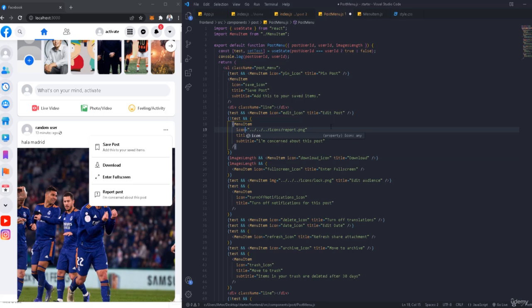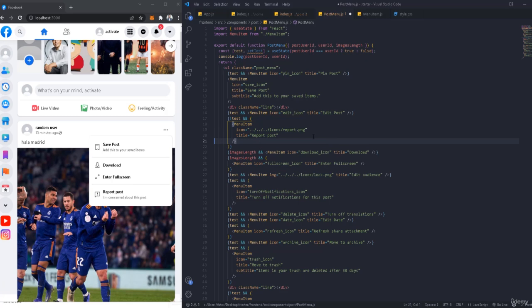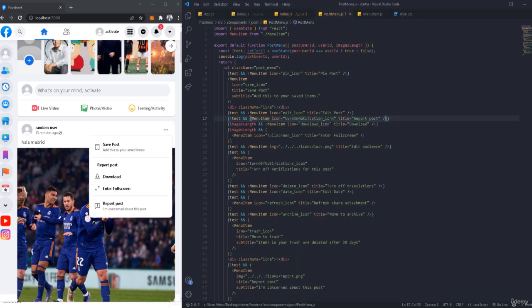So okay, it doesn't have any subtitle. Okay, and let me just remove that. So the icon is going to be turn on notification icon. Okay, so there's a typo right here, turn on notification icon. Let me just make sure.